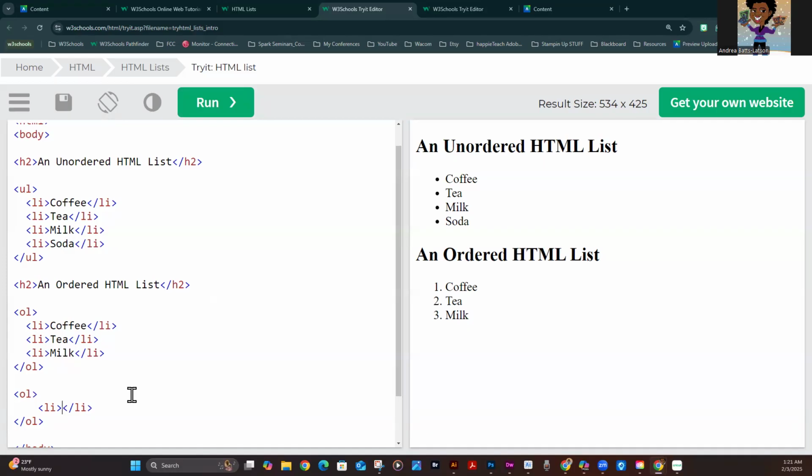Like I could say, what's another category of drink? Juice. And then I'll run that and you'll see another list shows up. And if I wanted to add an H2, which means a title for this, maybe I'll say kids drink or kids faves, then I'll just add an H2 element, kids faves, and close my H2. So now I have an H2 element that I've added. I'll run it and you'll see there's kids faves and there's the juice.